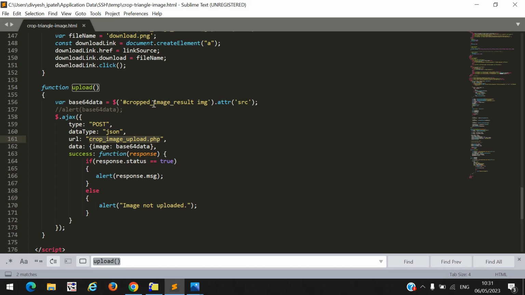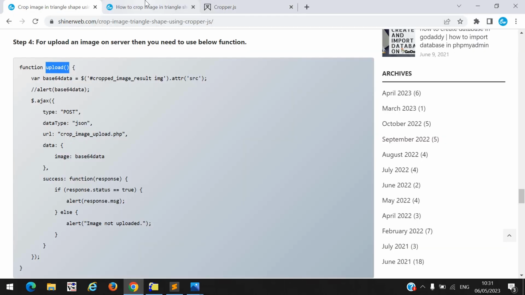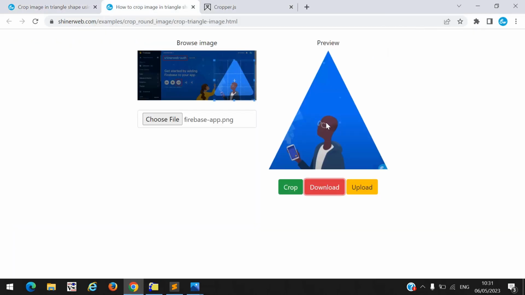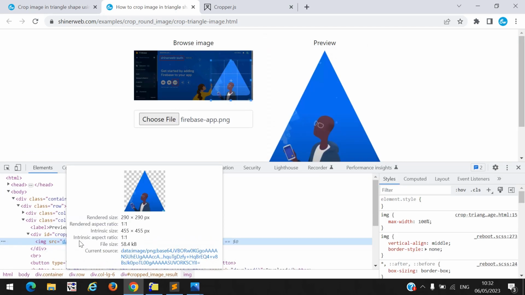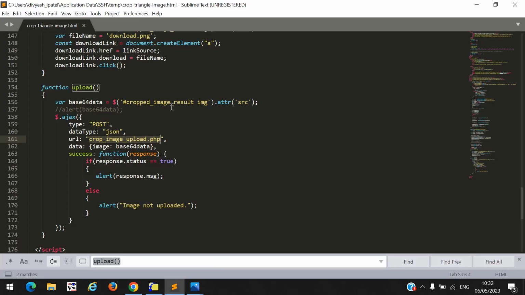So first we take that base64 data. When you crop your image, at that time this data will be converted into the base64. If you inspect that image, your image data will be converted into the base64 format. That base64 format data will get into this variable, and we pass that base64 data into this file, crop_image_upload.php.